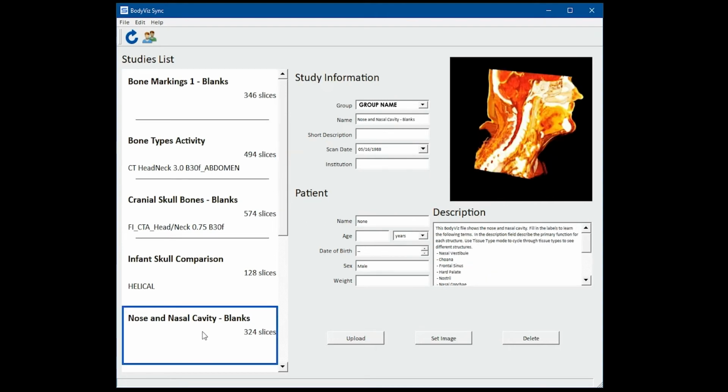Within the menu bar, there are a few important functions. Under File, you will find options to add BodyViz files into the software. Under Edit, there are options to manage your account and group users. Finally, under Help, there are useful resources, such as the Sync User Manual.